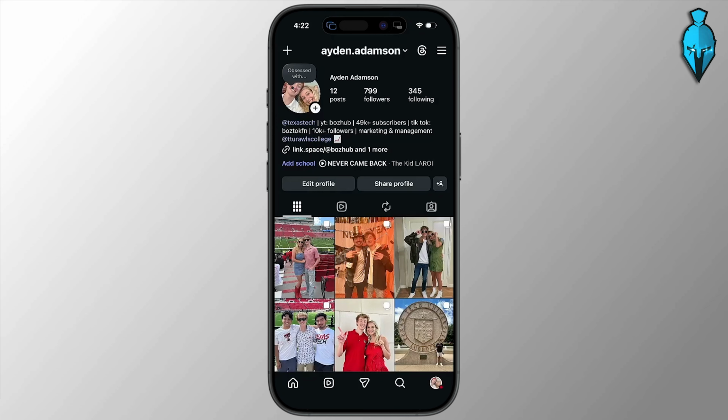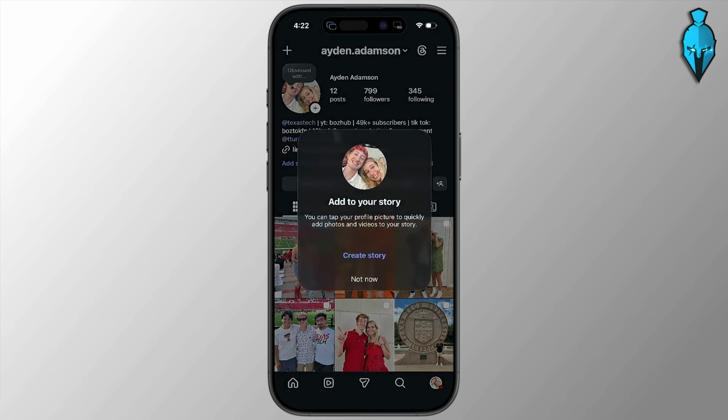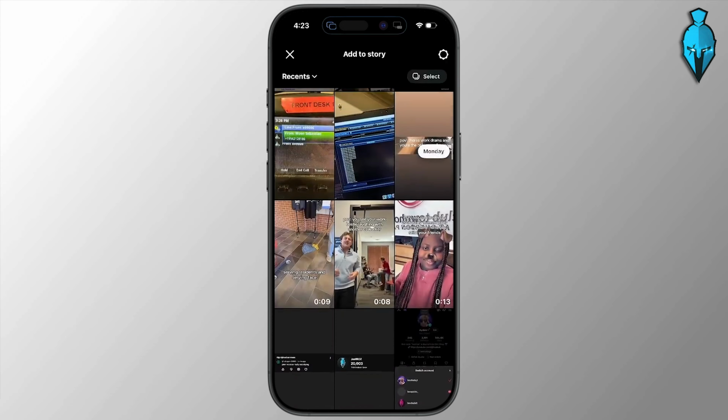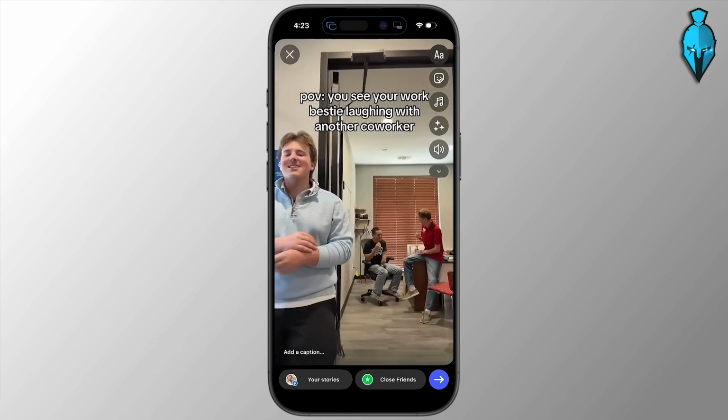Begin by opening up Instagram and tapping on your story up in the top left, or just hitting the profile icon section and going into the create story option. From here, you either need to record a video or select one from your camera roll. We'll just go ahead and use this one right here.